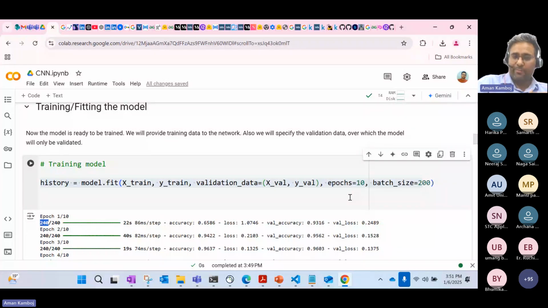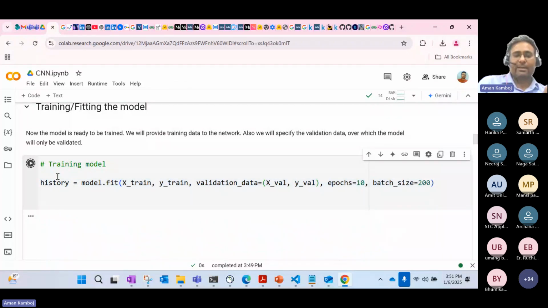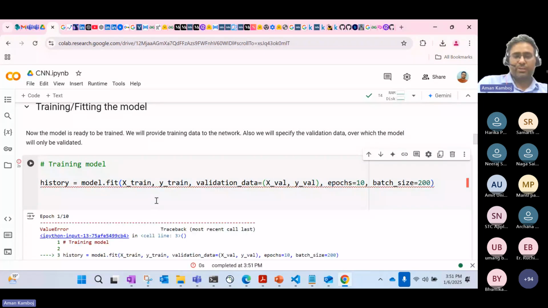For the first time, epoch 1, it will show all these images to the model and compute the loss function, accuracy, validation accuracy, and validation loss. Then it will execute for the next epoch and so on. Just click on this and it will show you how the training proceeds.